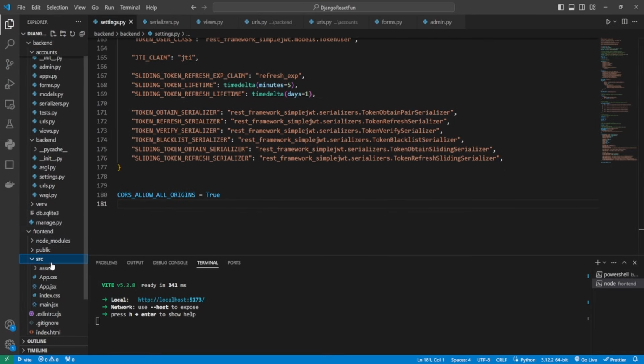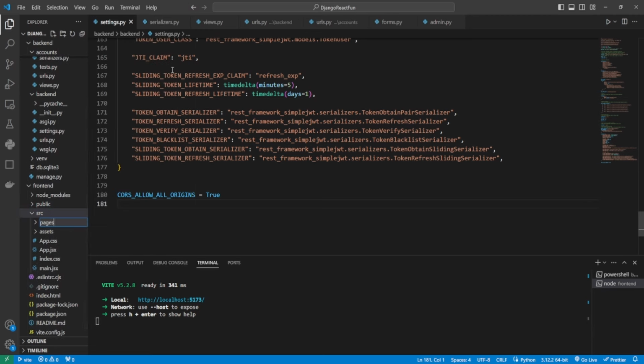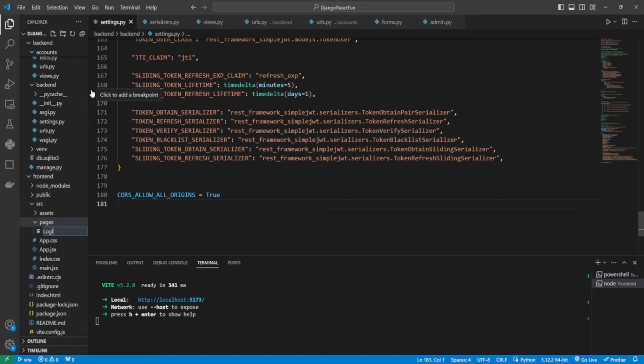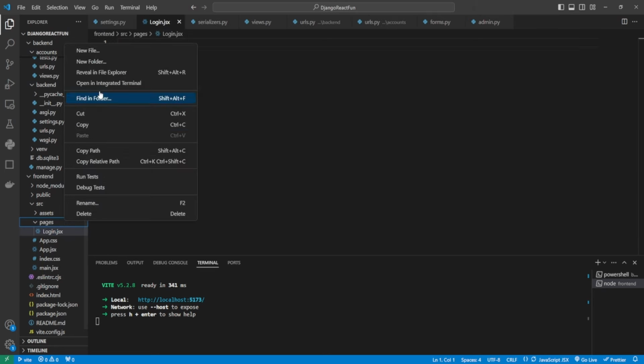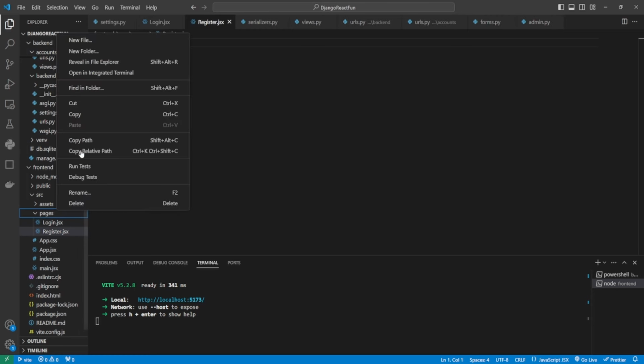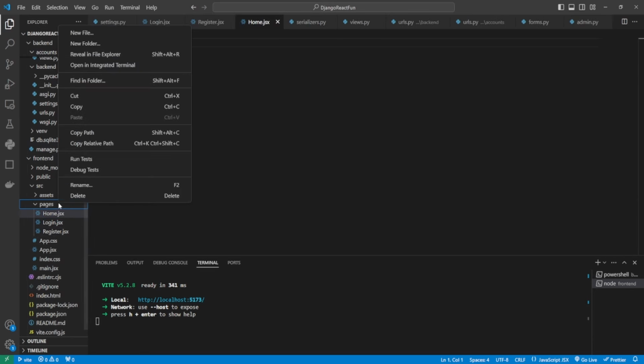Now let's go to our source directory. And let's create a new folder and call it pages. And we want to create a login page. So call this file login.jsx, a register page. So I'll call it register.jsx and a home page. So I'll call this file home.jsx.